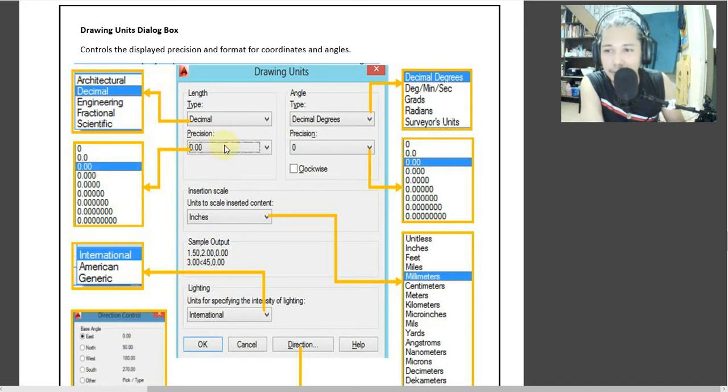Yun lang, so you choose na. Pero mas malimit kasi ngayon ginagamit namin yung 2 decimal points lang. Tapos ganun din sa angles.